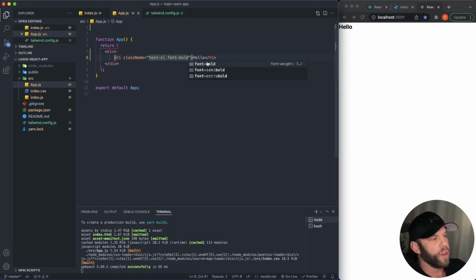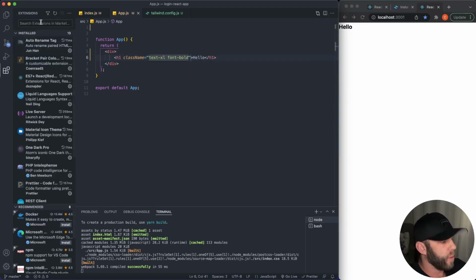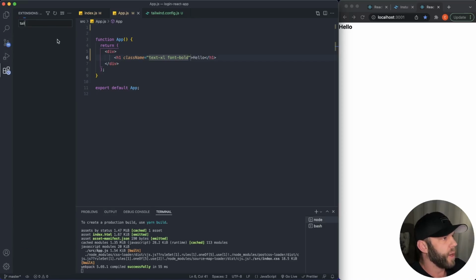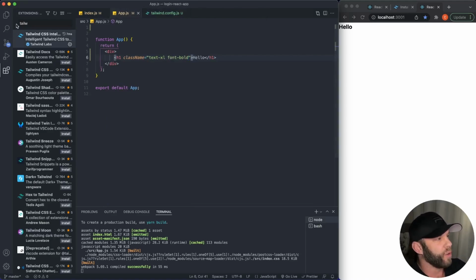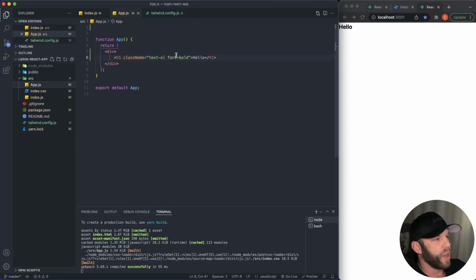And notice this IntelliSense, you guys. If you're going to be using Tailwind, you have to download this extension. It's the Tailwind CSS IntelliSense, and basically it gives you suggestions on what to fill in. This will save you so much time, you guys. Trust me. Don't try it without it, especially if you're just learning Tailwind. It's going to save you so much time. Okay, so that's what we want right there.